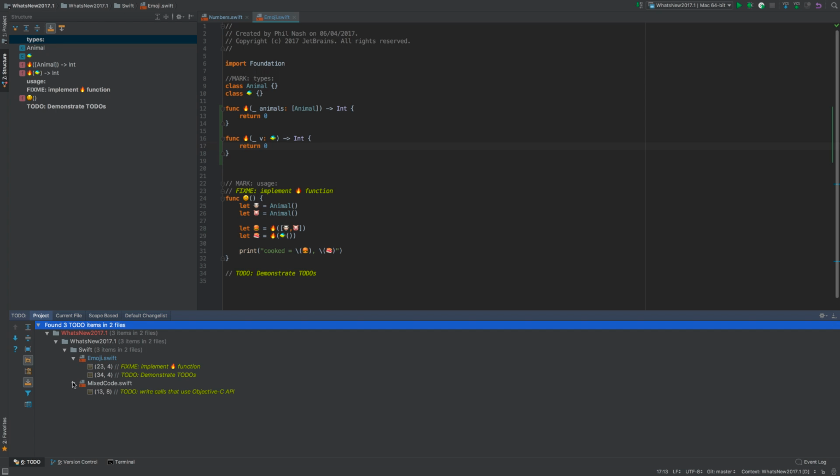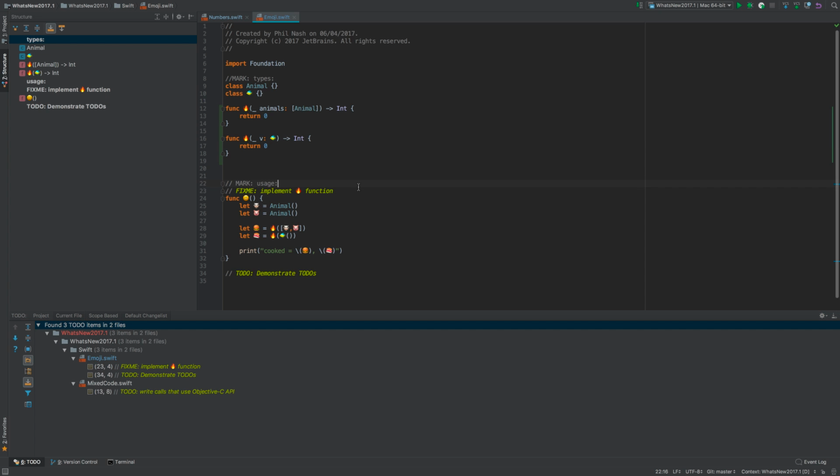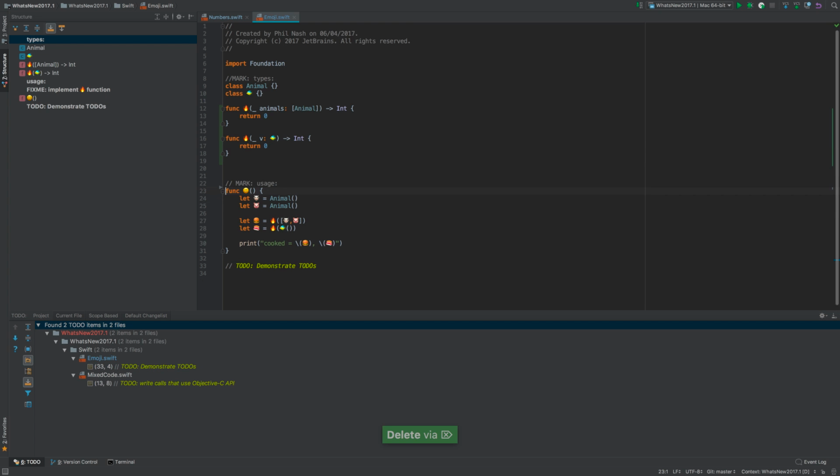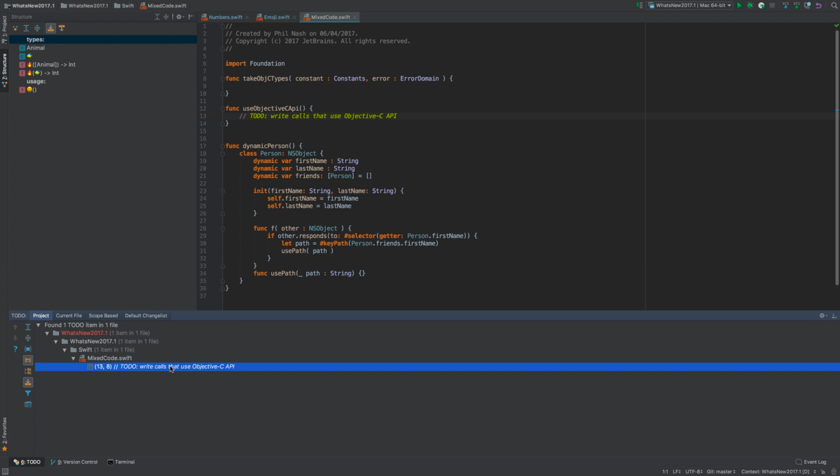So with those windows open, let's remove that FIXME now that we're done with it. We see that it disappears in real time from the tool windows. And I think we can remove that to-do now as well. So we've got one to-do left, let's see what that one's for. And that drops us here into some mixed code.